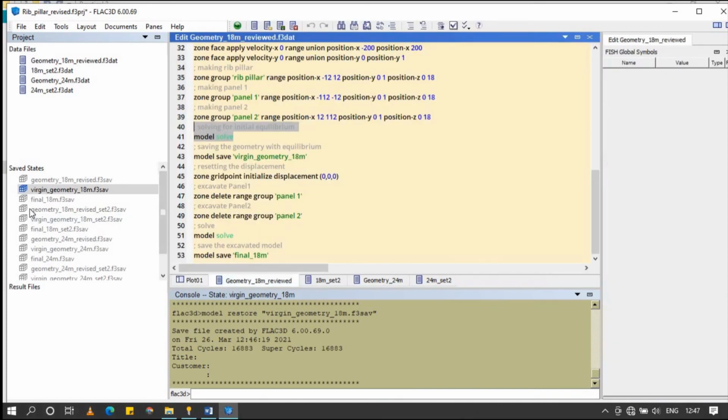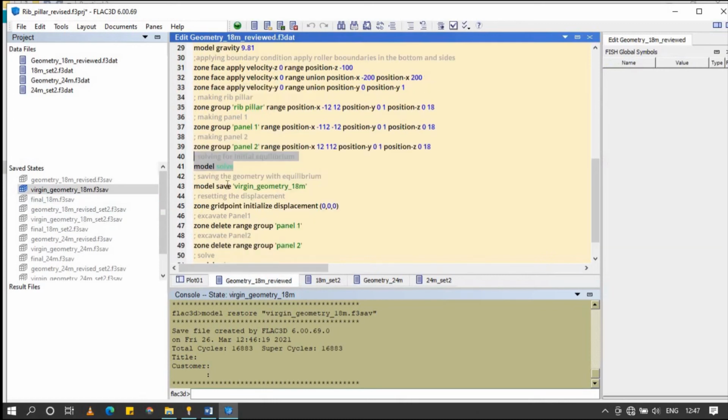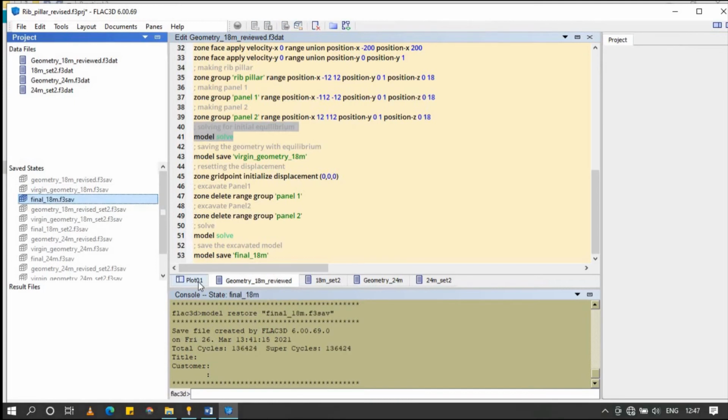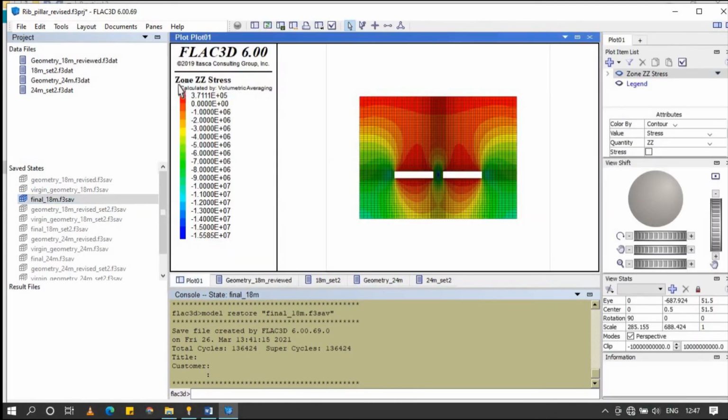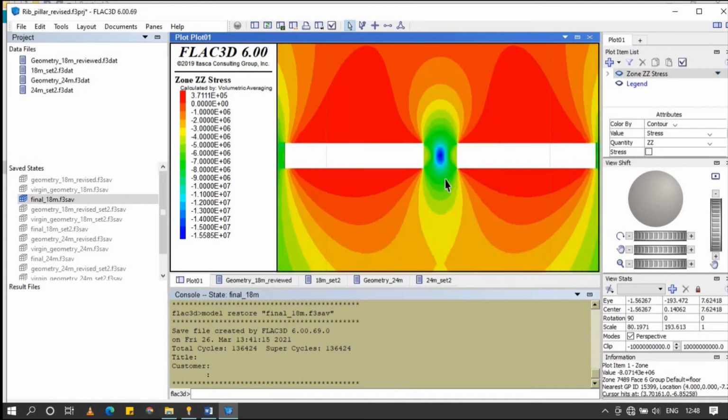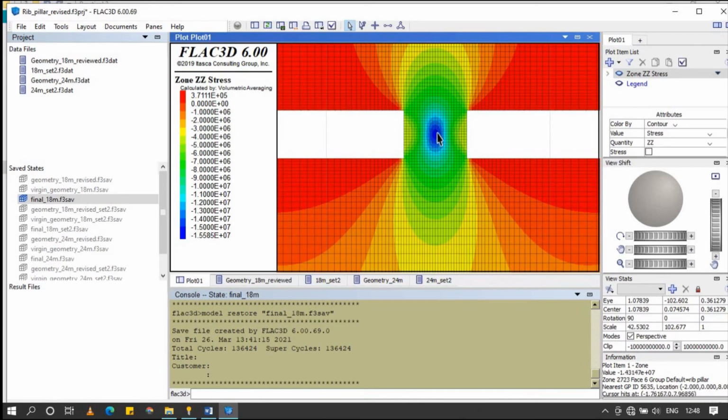So now after excavating this, we are going to see the result. I have saved it as final 18 meter. Yeah, so look at this portion. This is zone ZZ stress, which means vertical stress. I told you already how to activate it from this. And you can observe that these red colors are 0, which means these have failed and the stresses have nulled here. And the stresses have gotten transferred to the center of the rib pillar.